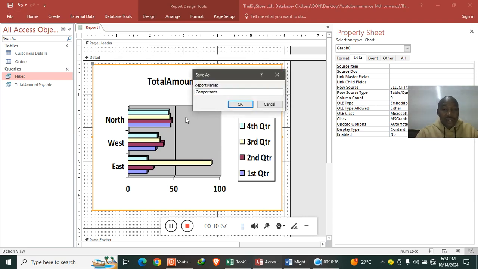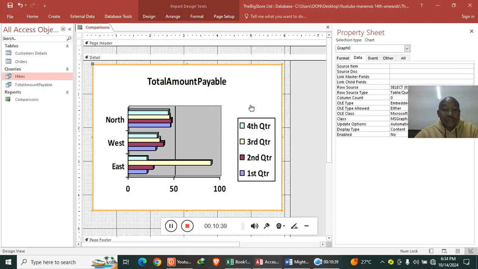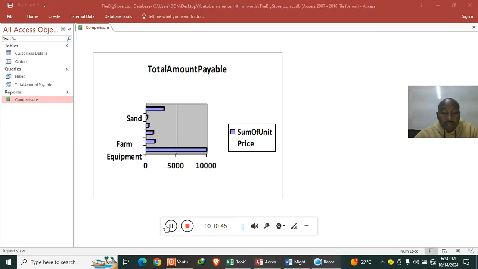So our chart here is called comparisons. So you just save comparison. You see comparisons is here. So you just need to double click it to see it working. So when you double click, this is what you have. And that shows that you have successfully created your chart. So we proceed to the next question.